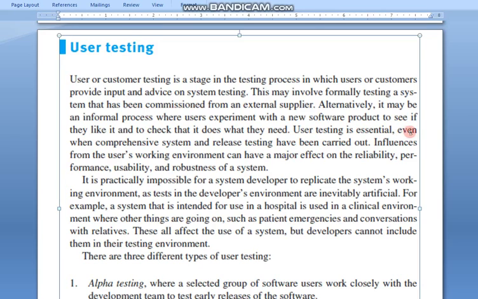User testing is essential even when comprehensive system and release testing have been carried out. It means we have already gone through release testing and comprehensive system testing. Still the user should check it, because the user can put in data according to his or her own mind and idea. So in that case, we should give the user a chance to test the software also. Later on you will get the idea. If you are not understanding, just wait. There are some points, and after discussing them you will get clear what user testing is.